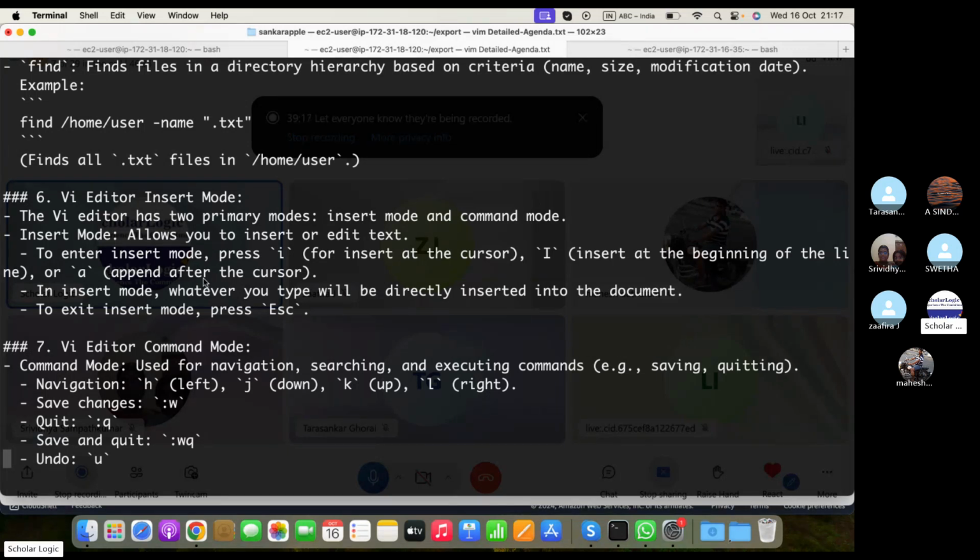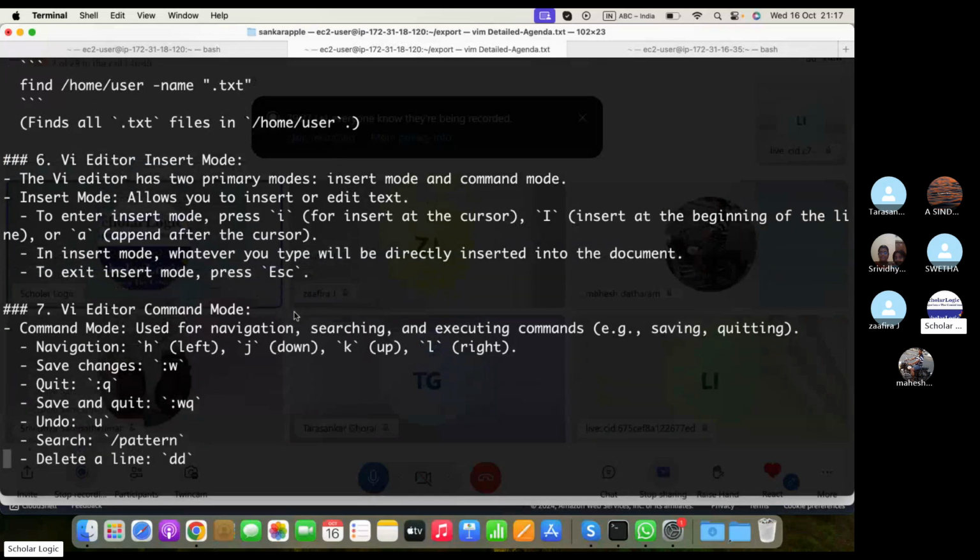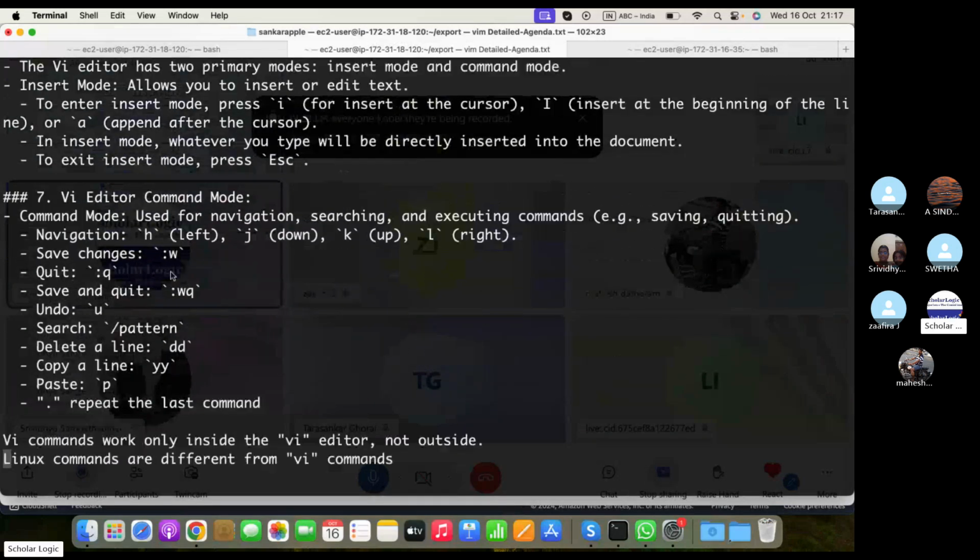Once you go to insert mode, after you finish your editing and insert whatever you want to do, you have to press escape to come to the command mode. Once you come to the command mode, you can save the changes, you can quit the file, you can save and quit the file, or you can quit the file without saving. That is also :q! to forcefully quit your file.